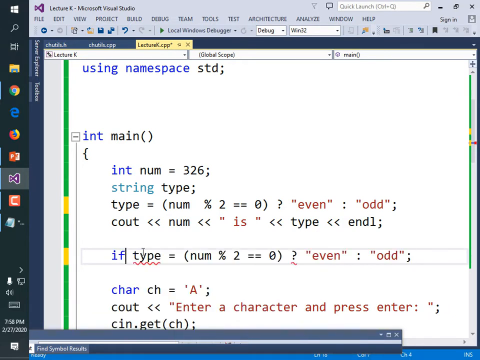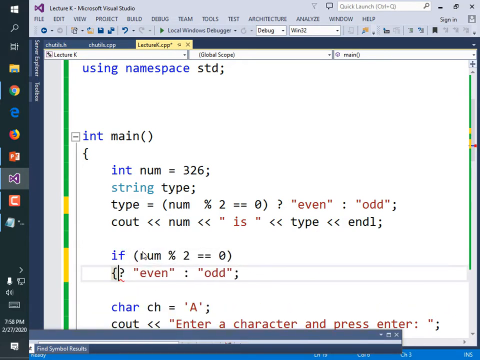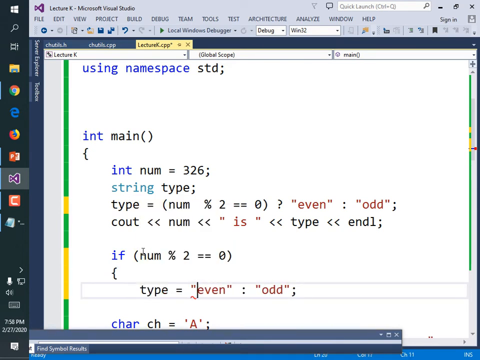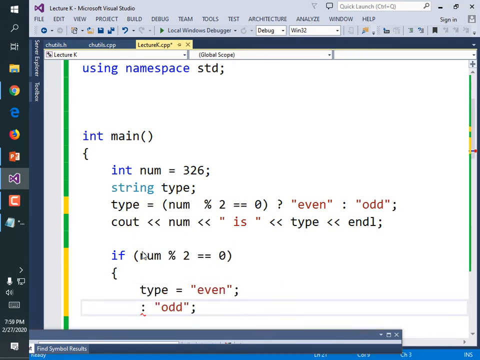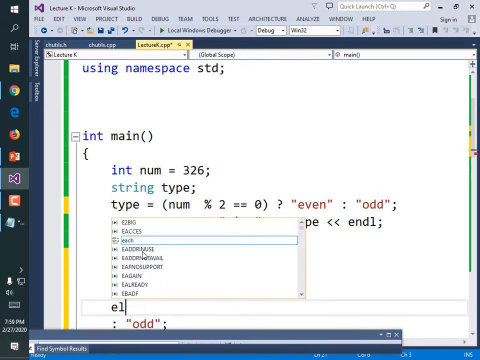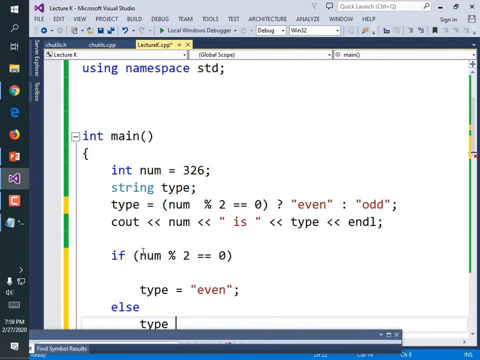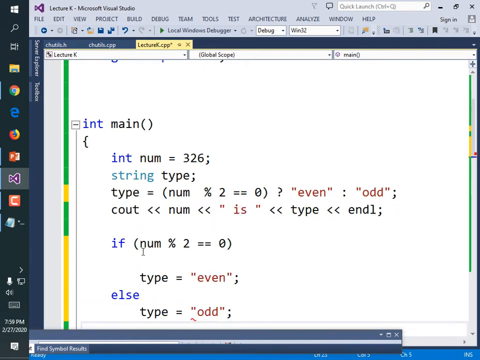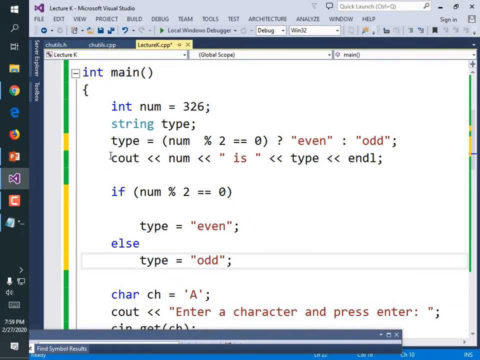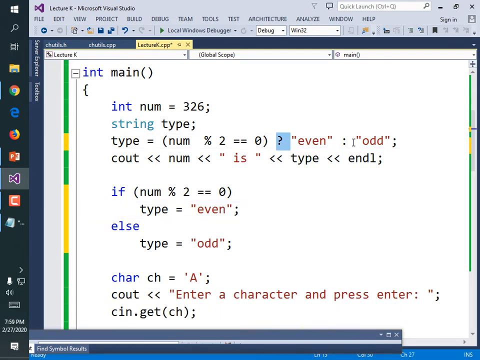If that is true, then type is equal to that, else type is equal to odd. Those two things do the exact same thing, but this does it in 1 line, and that did it in 4. So that's the conditional operator, the question mark followed by the colon later on. Ternary operator requires 3 things. The first expression evaluates to true or false. If it's true, it returns the second one. If it's false, it returns the third one.